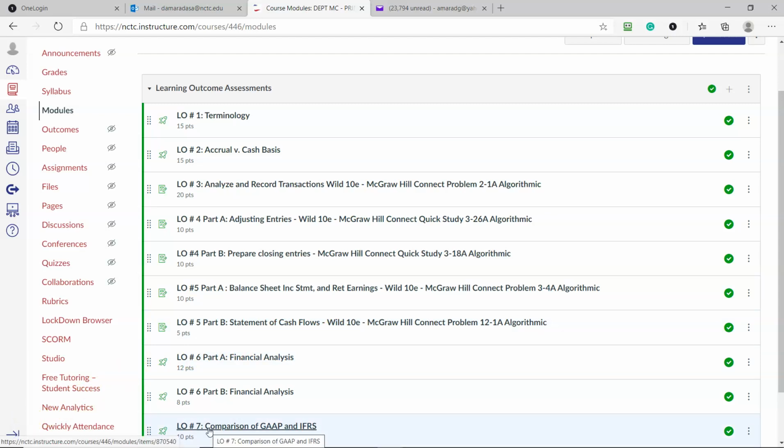Before we copy the learning outcomes, I do want you to know that some of the learning outcomes are Canvas assignments and the other ones are McGraw-Hill Connect assignments. If they are Canvas assignments, they just have the name here. So terminology, accrual versus cash basis, all these are Canvas assignments. If they're McGraw-Hill, I've labeled them McGraw-Hill, and then I'll show you in another video how to copy these over or how to create these in McGraw-Hill and then pair them in your course. Now let's go ahead and do the actual copying over.